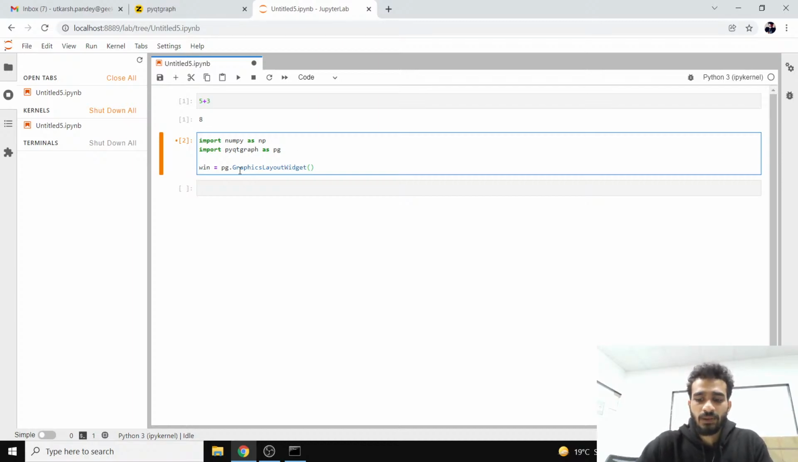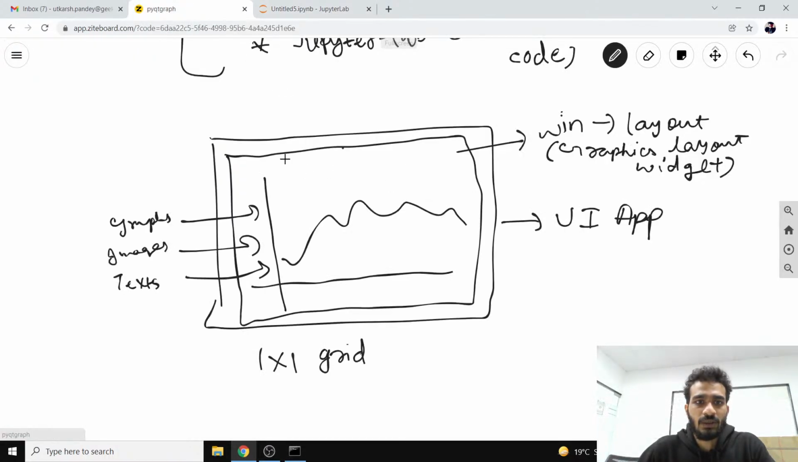The method is graphics layout widget, and there are two parameters. The first parameter is show, which you want to set to true because you want to show the layout, and you can set it to false if you want to hide it in the starting or something like that. The second parameter is a tuple of size 2, and the parameter is called size. Now, what is this size? This size is the size of this window in pixels.